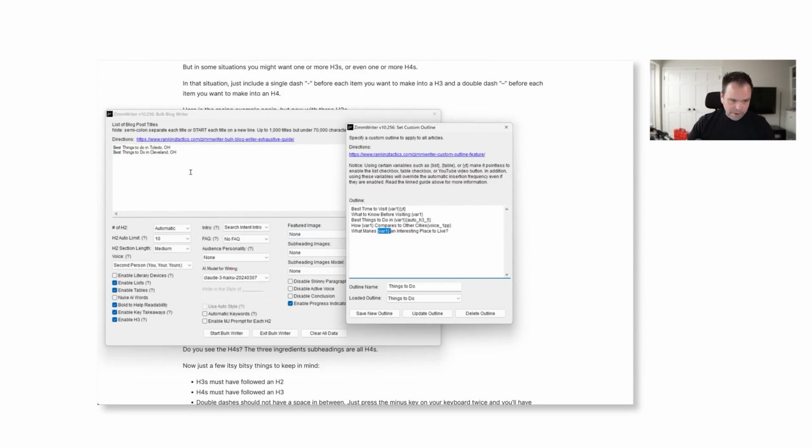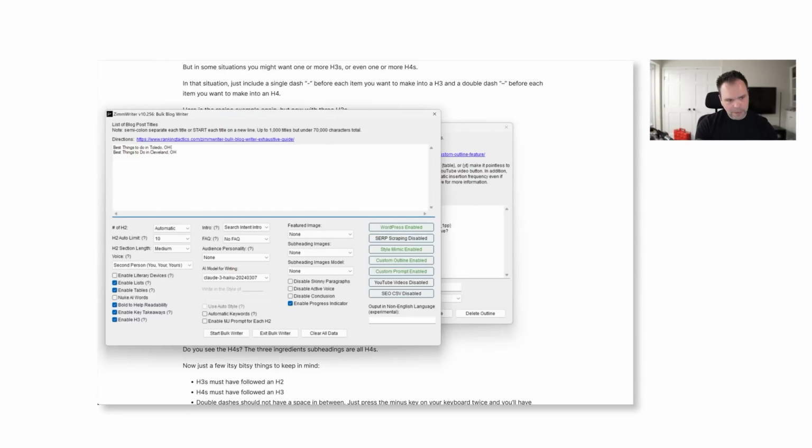And so for the variable example, we specify a variable here, var1 equals Toledo, Ohio. var1 equals Cleveland, Ohio. You could put all this into an Excel sheet and kind of merge it all together and just paste all the results in here. That's what I did. It's very easy to do.